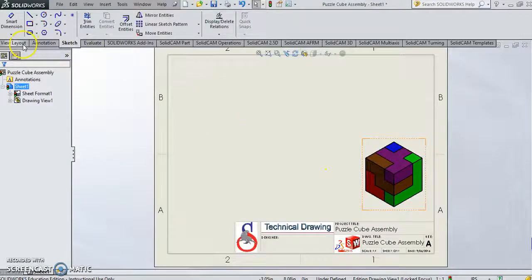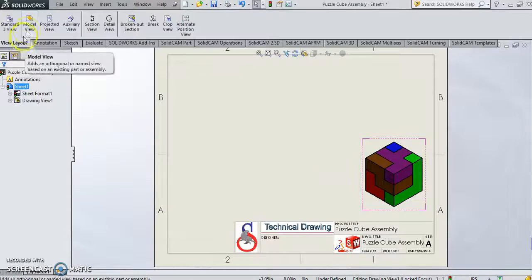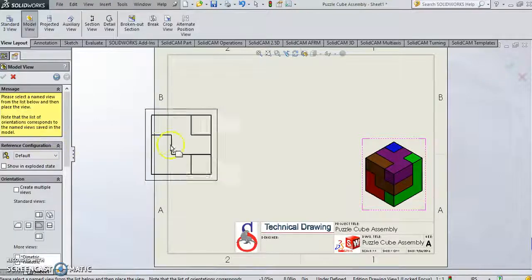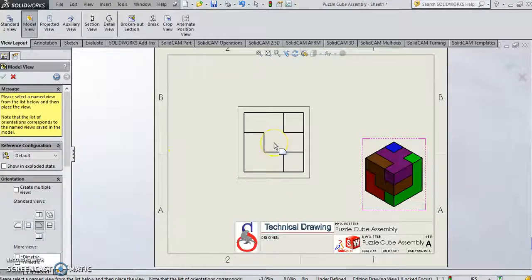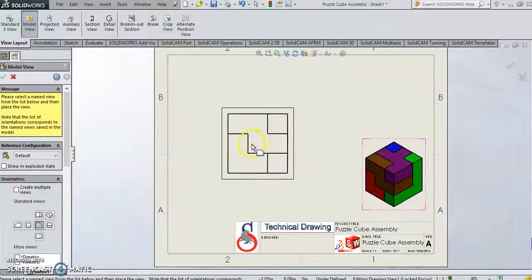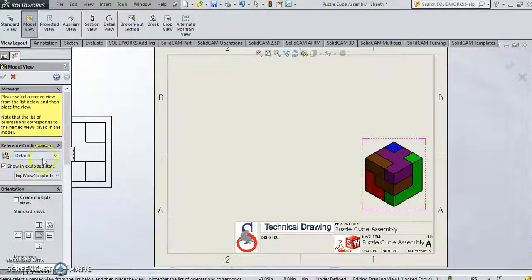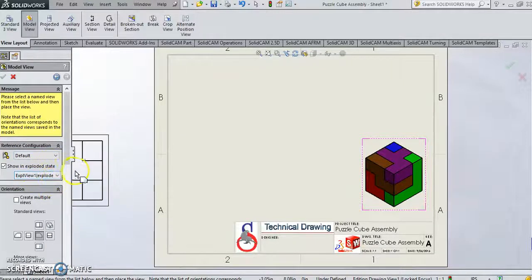So next we need to be on the View Layout tab still. Hit Model View. Since we just put in our assembly, it should already be here, your open documents. If you double click on this, it now will allow you to kind of place another one of these. But this time we are going to check this little tiny box here that says Show in Exploded State. So you're going to pick your exploded state, which I only did one of them, so it should be okay. That should be the one.